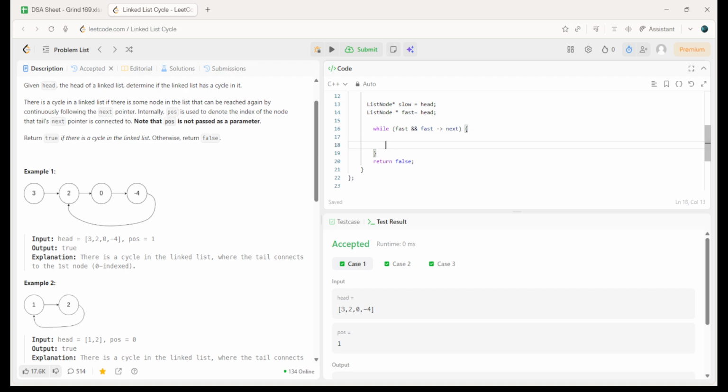So what I will do, slow, I will try to move. Slow is equal to slow next, it will try to move the first step. Then fast is equal to fast next, right? Okay, if slow is equal to fast, what I'm doing straight away, because I don't want to find where that starts, I just wanted to find whether the cycle exists or not, so I will simply return true, because that's what I need to find.